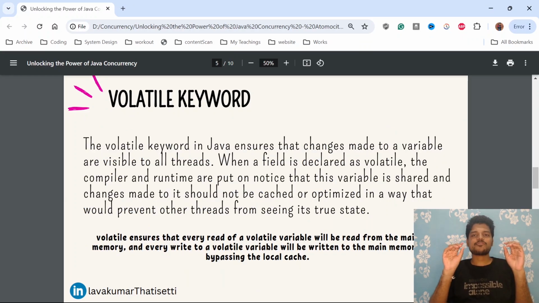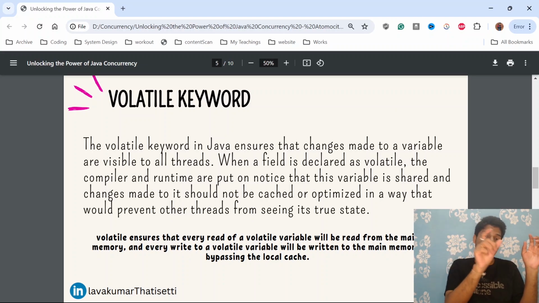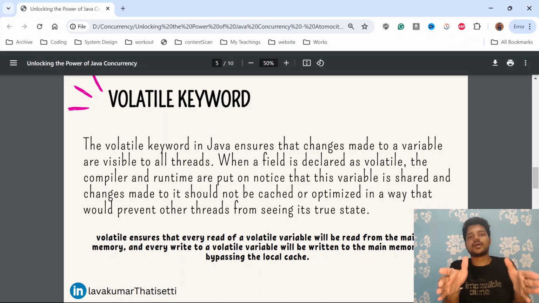Now let's understand what the volatile keyword is. The volatile keyword in Java ensures that changes made to a variable are visible. For example, if you have a boolean flag equal to true, and one thread sets the flag to false, and you declared that variable as volatile, then the update will be visible to all the threads. So here volatile solves the memory visibility problem.